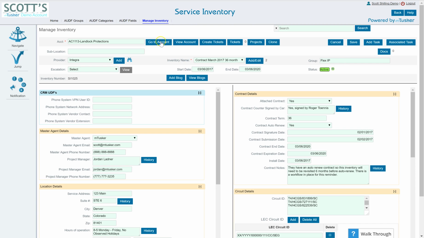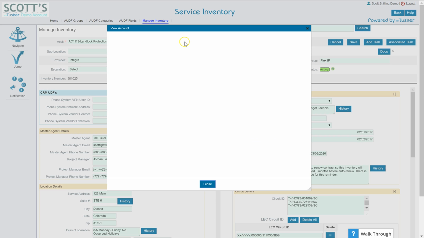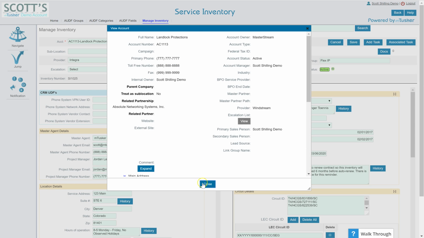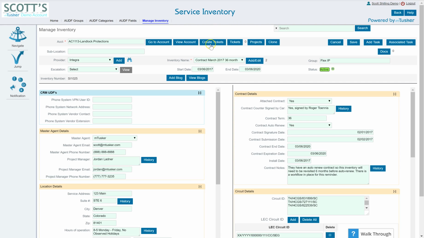On the top up here, you can just jump to the account. You can take a quick look at the data associated with the account. You can create a ticket against this, which is nice. If you know for sure that you have an issue with Integra and you've got a couple of different circuits or a couple of different inventories, you can write a specific ticket to go here. You can add tasks, and you can view your tasks associated with that.